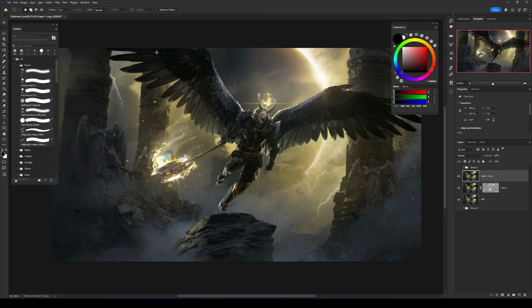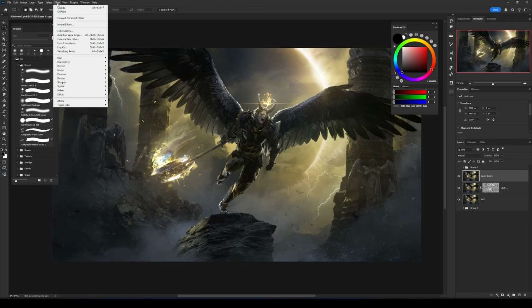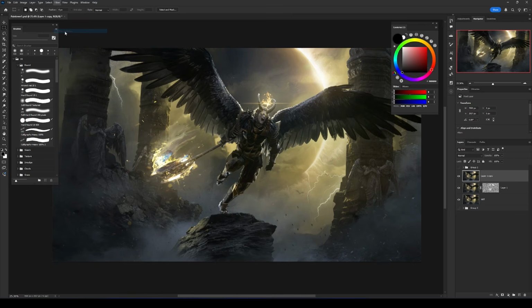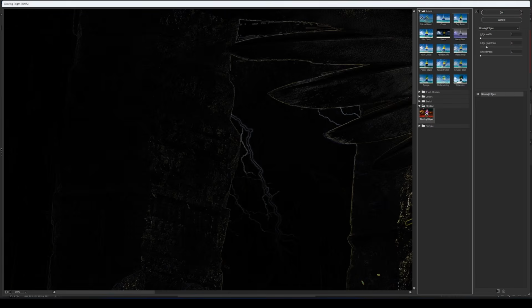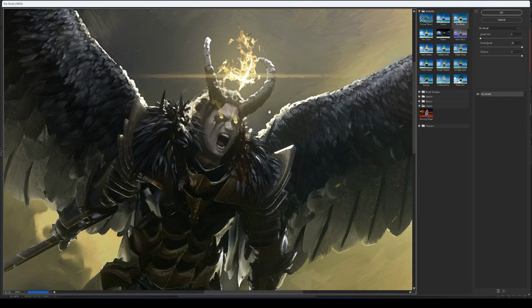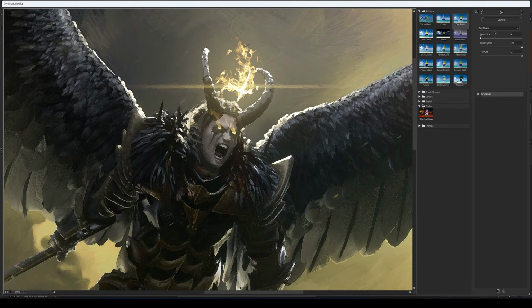Then what we could do is we could do that whole process over again, or I could go back up to filter up here, go to filter gallery, and then go to artistic, and then there should be an option called dry brush. This basically adds another effect on top of the painting. So I just hit OK when I'm happy with the results, and that just added another effect.